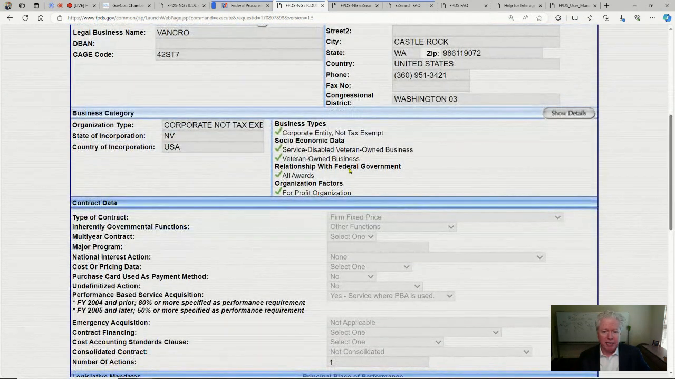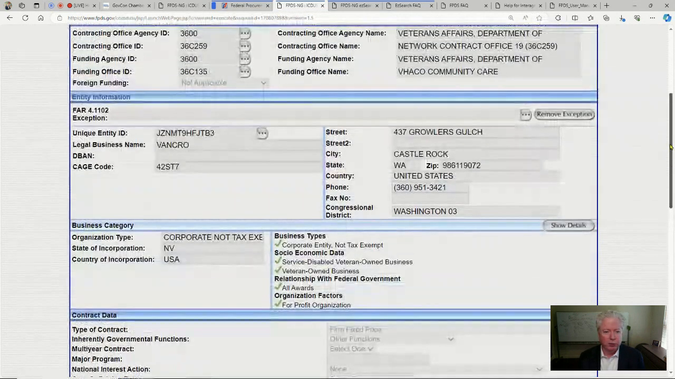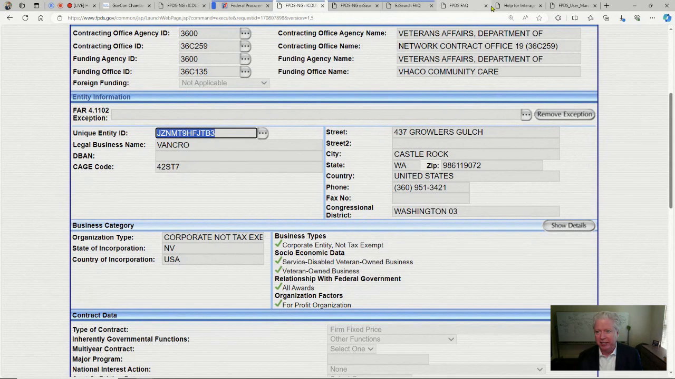So then as I'm coming down, I can see that they're a service disabled owned business. The really interesting thing is this was simplified acquisition, but everything that says right here shows me this company is not an SDVO. So it is really interesting. And just let me go check that.